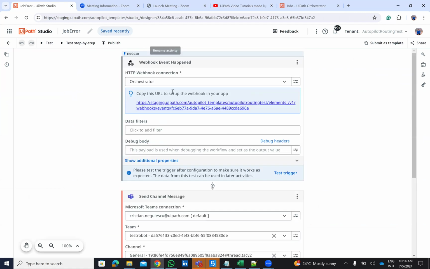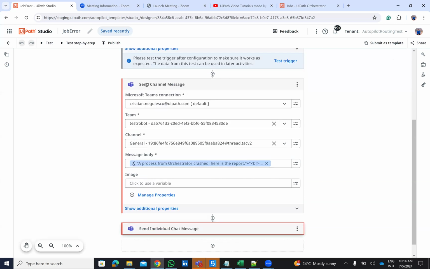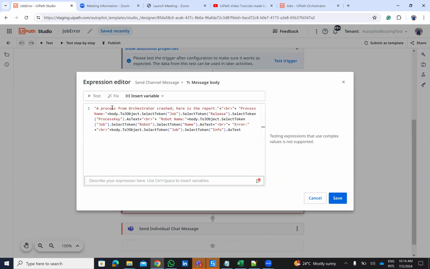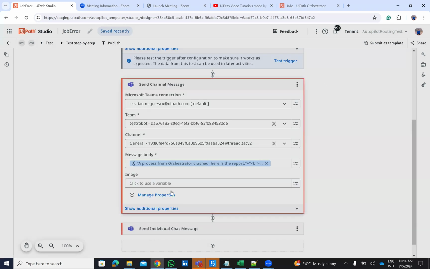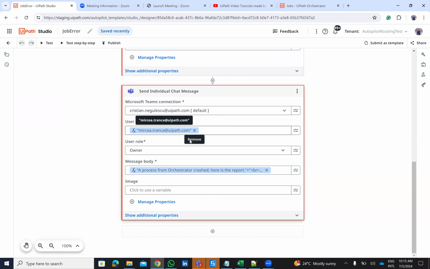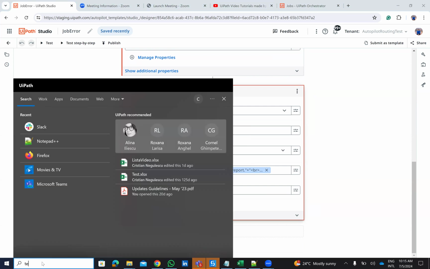We have this webhook capability. Basically, we create a process in UiPath Studio Web, and we have the webhook event. After we have the webhook event, we'll have the connection to Microsoft Teams, and on Microsoft Teams we'll say that I want to write this message on a channel, on Team Robot General, yeah. And I have this message where I will say, open expression. I will say that the orchestrator crashed, and this is the process name, and this is the robot name, and this is the expression. I will show you exactly from the JSON how to extract this, and I can also give an individual message. For example, I will write to mircha@uipa.com that the same process crashed.